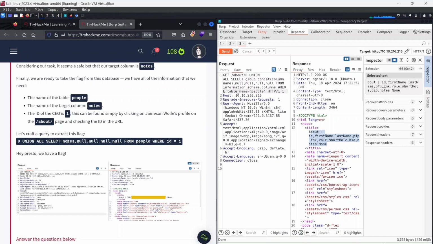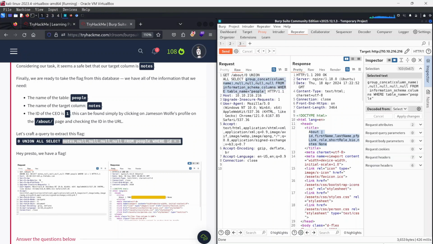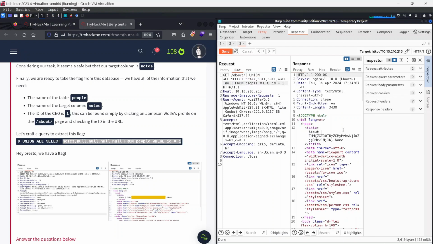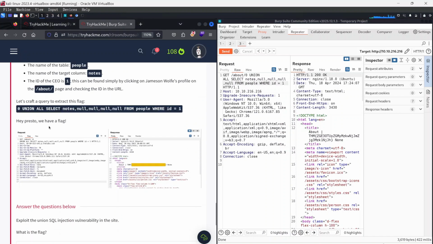So we're going to use this. I'm going to just go notes and then where ID equals 1, Ctrl C, and that's in the union all select, and copy that to this point right here, Ctrl V, and let's hit send, and let's see. Voila, we got our flag, right? Got our flag right there. Hey presto, we have our flag.